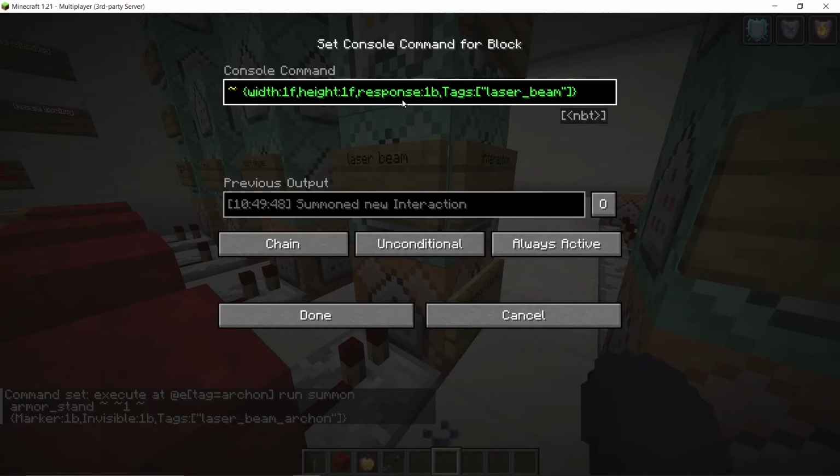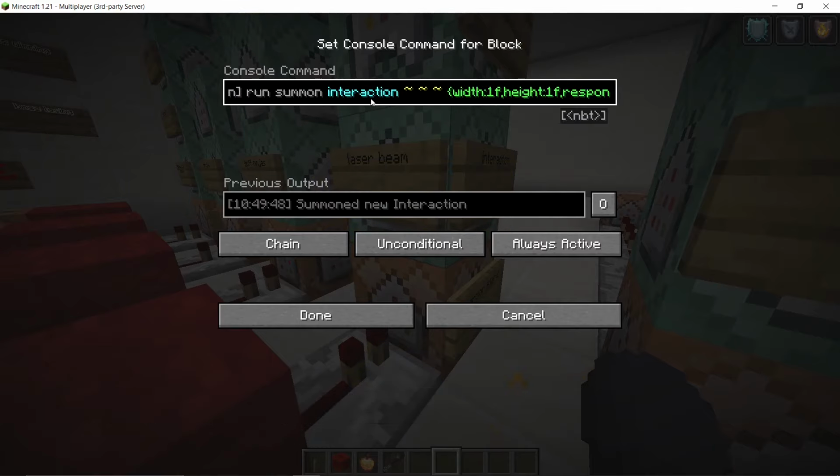Once we do that, we want to summon an interaction entity. So it's the same thing. We're executing at the boss, our tagged entity. We're going to summon an interaction with a width and height of 1, so it's about the size of a normal block. And we're summoning it right at the same location as where the armor stand is summoned.